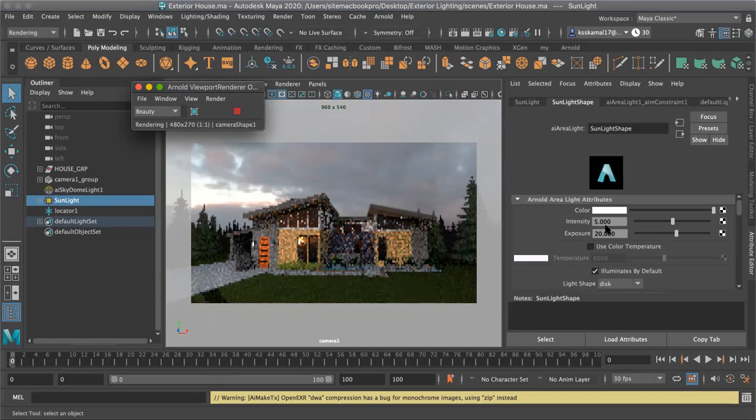Around intensity, I can use around 5 to 6 or 7 maybe. If you increase the exposure, then you can find out. Now my scene is a little bit brightened. Okay, so we have to wait for the render.